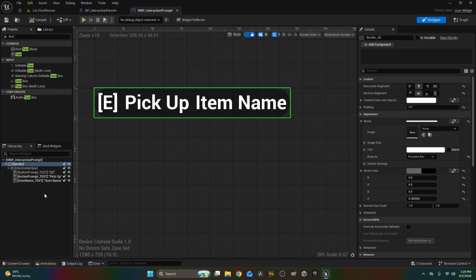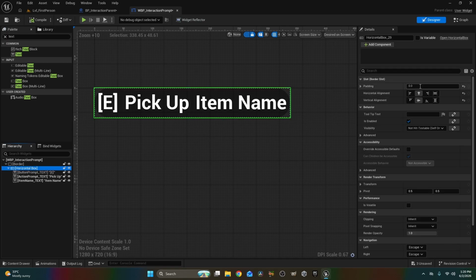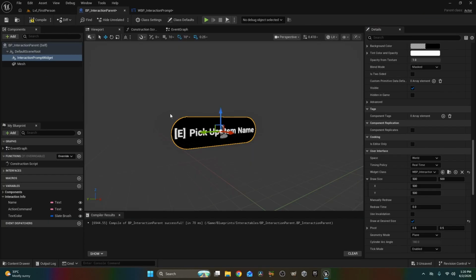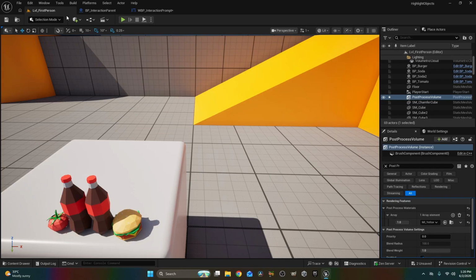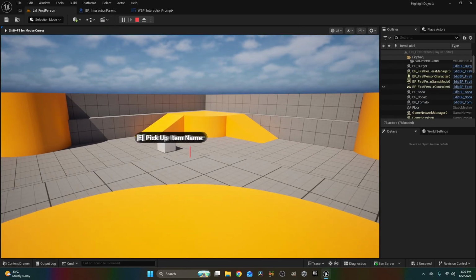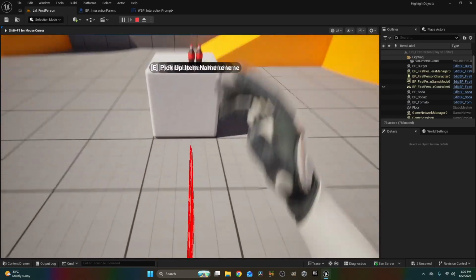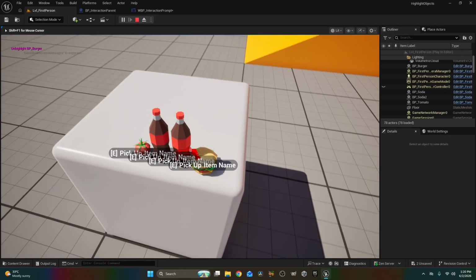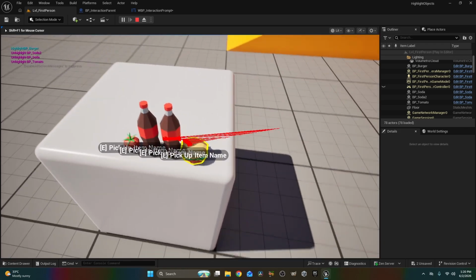But I'm going to add a little bit of padding back to this. I'm going to say 4, 2. So that way we have just a little bit of space here, and that's going to fit a little bit more nicely. If I come back here to screen, and I say compile, save, and take a look, we can see now everything is showing up where it's supposed to be in our world and in the shape that we want.